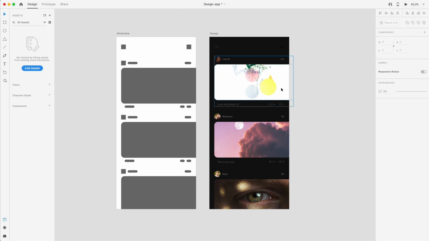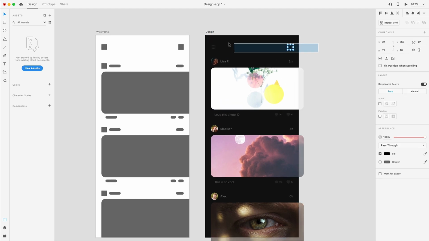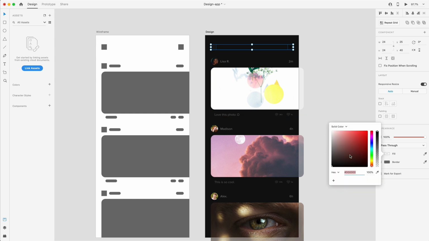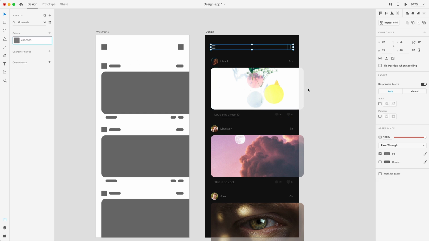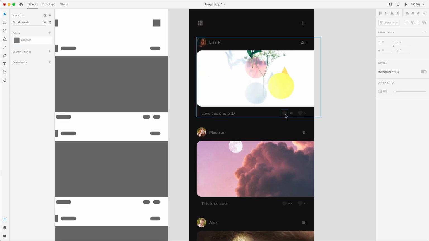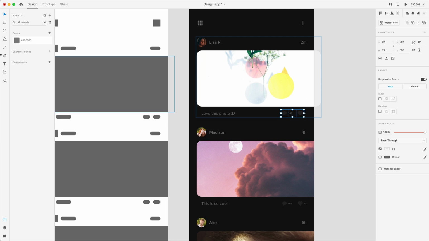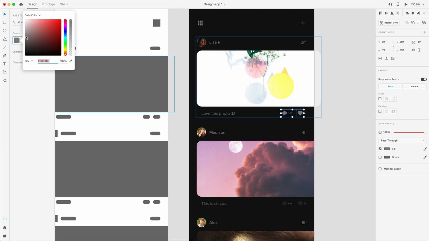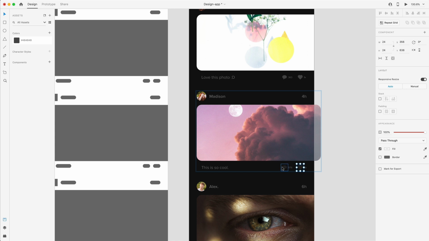And then we need a gray color, so I'm just going to select the icons up top, and we'll change those to a lighter gray color for now, something like that. And I'm gonna add that to my assets panel to reuse. And I'm going to add those to these hearts and comments. And actually, let's make that a little bit darker. So we'll just right click on that asset and just drag it down something like that. And then we'll fill these other ones.